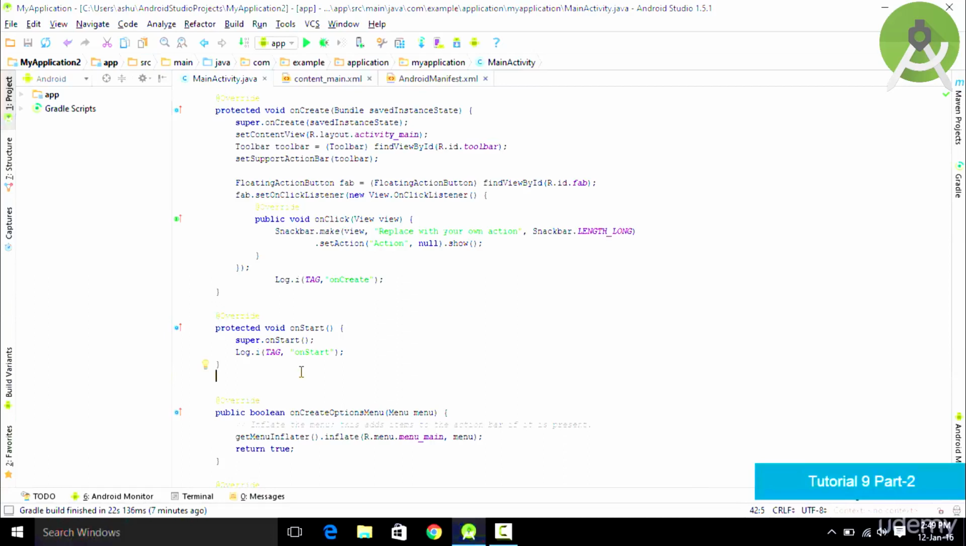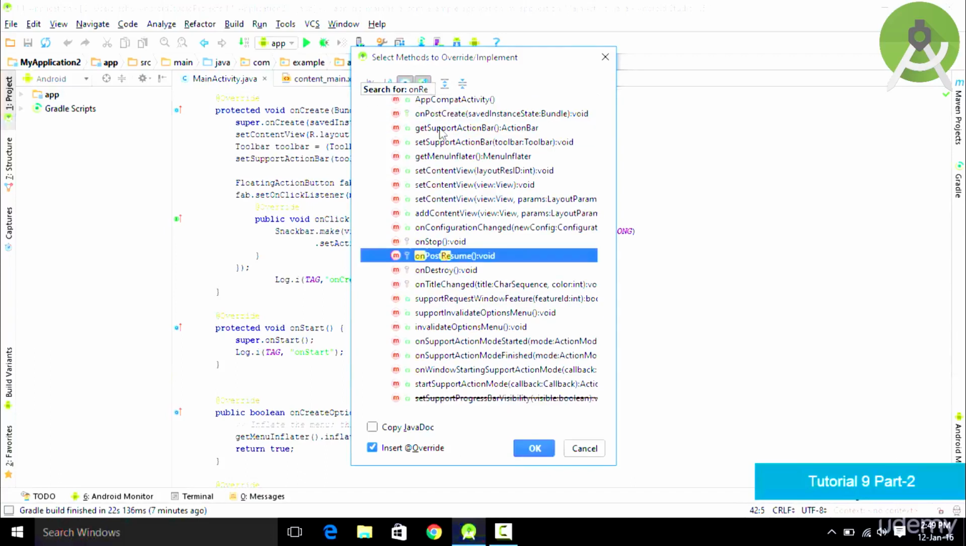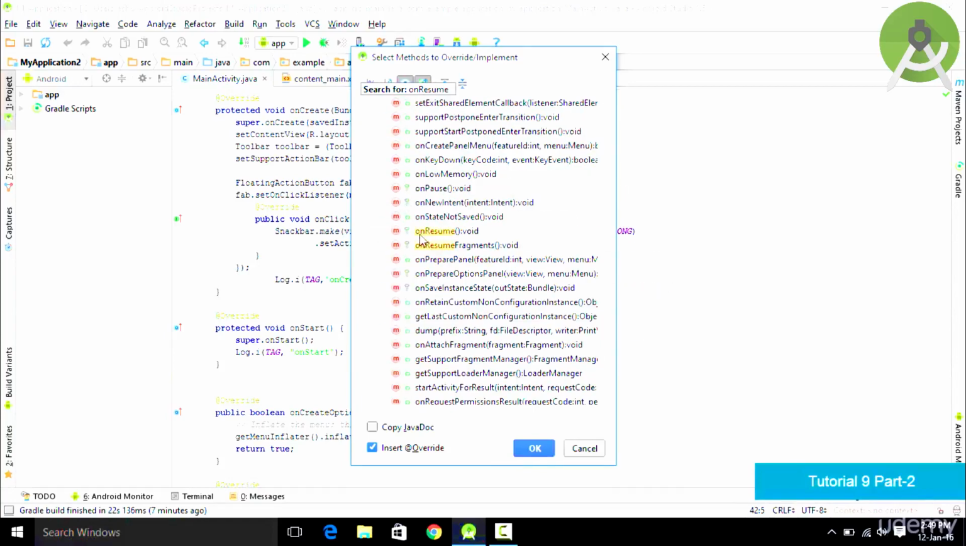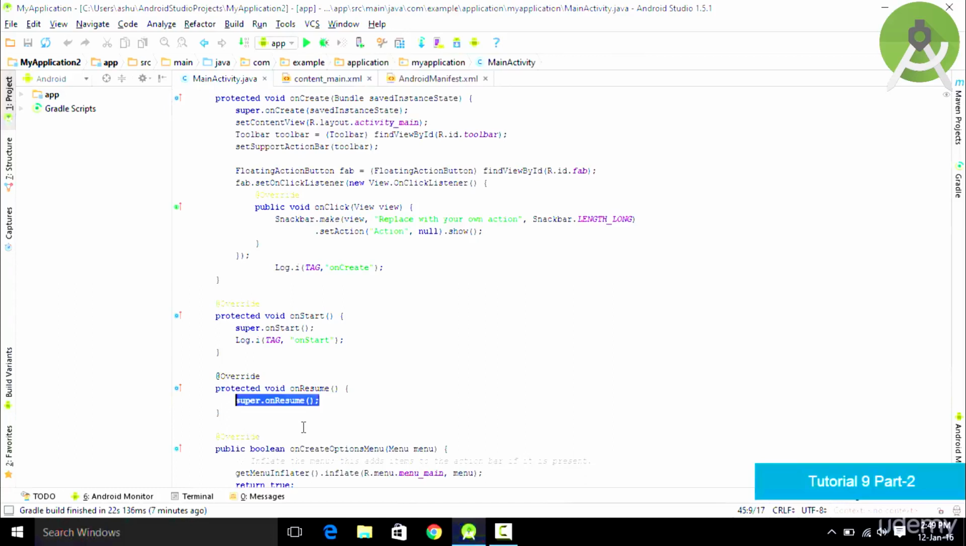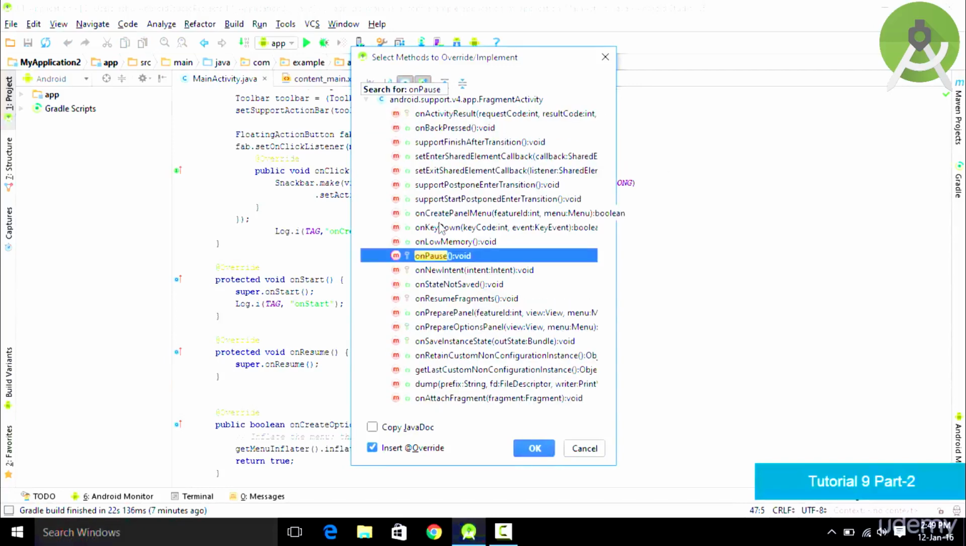Again, if you want to insert some code, you hold the Alt key, then press the Insert key, and then finally we go to override methods in order to select the methods which we want. Now in order to search for our method onResume, we type onResume, and if you go a few lines down here you can find the onResume method. So click OK, and let's import other such methods by using the same technique. The next method which we want to import is onPause. Again, Alt Insert, override methods, onPause, click OK.